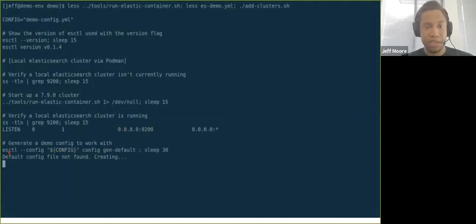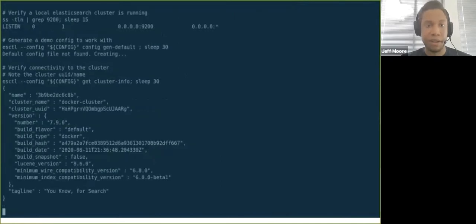So with escuttle, I specify a path to a config file. The subcommand is config, and I generate a default config. What this does is it generates a file similar to a kube config with a context, a user, and a cluster. It creates it if it doesn't exist, and then it does verification that it can connect to it in the background.